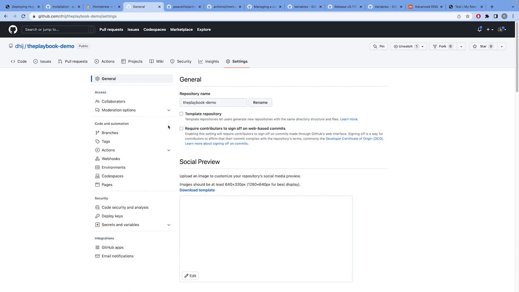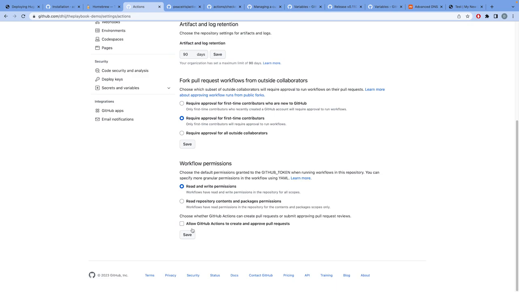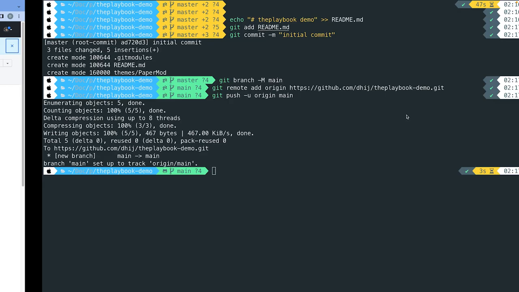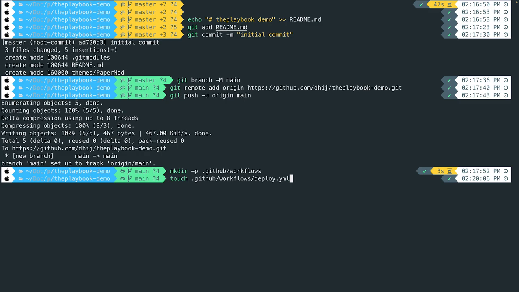The other thing you want to do is come to Actions, General, scroll down to the bottom and set the read and write permissions and save this here. Now that that has been saved, we want to create our deploy.yaml file under .github/workflows. We first want to create these directories, named .github/workflows. And inside that, I'm going to create a deploy.yaml file, and let's open that file.